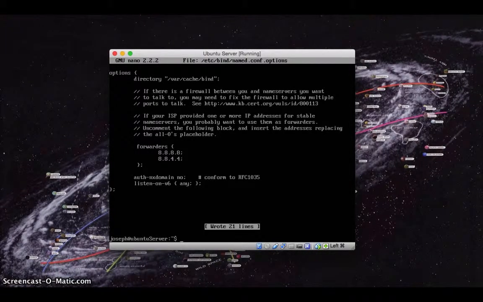So we've added that. The next thing we need to do is define the locations of the forward and reverse zones. Okay, so we're going to sudo nano /etc/bind/named.conf.local.